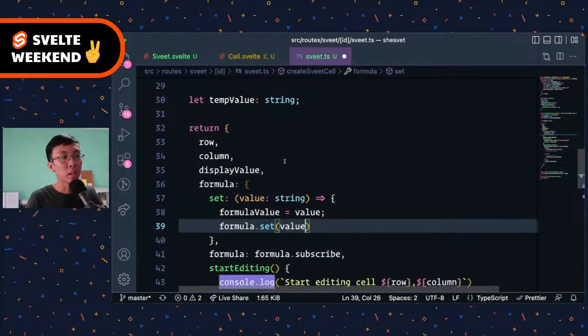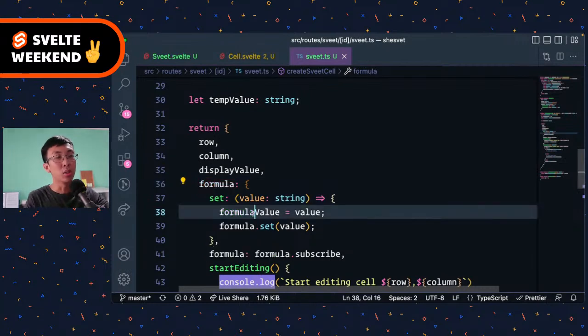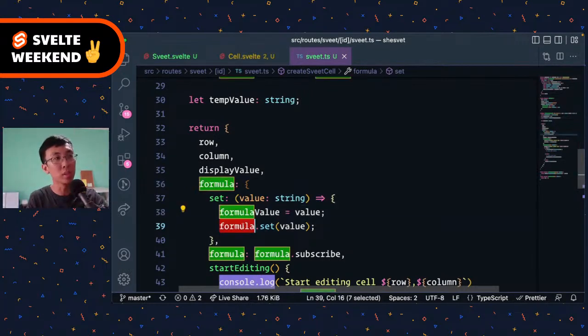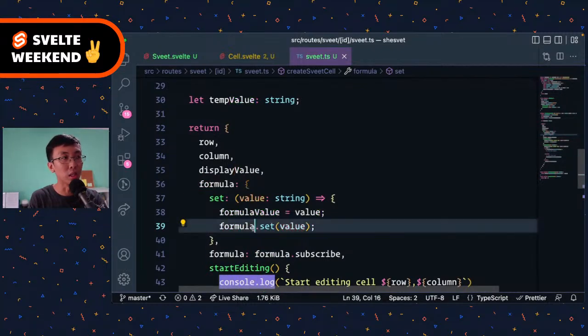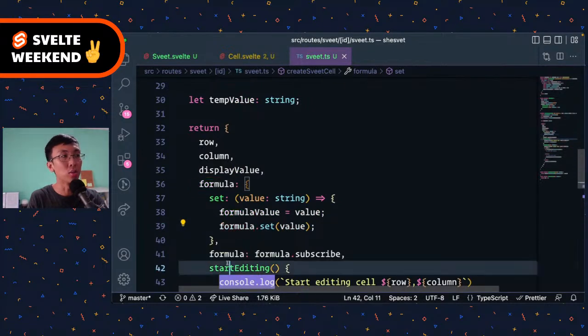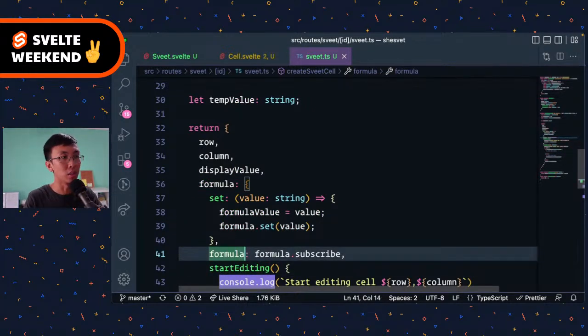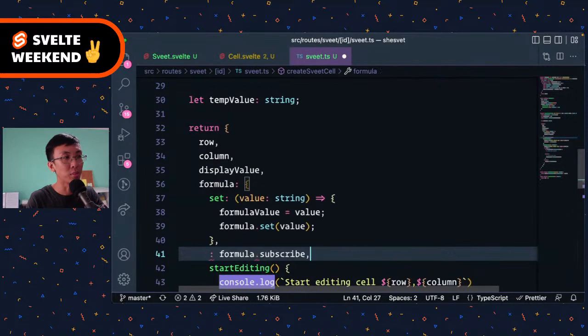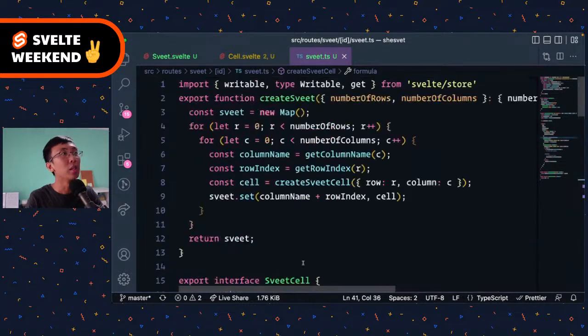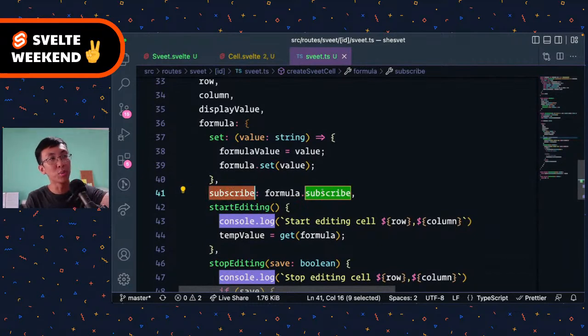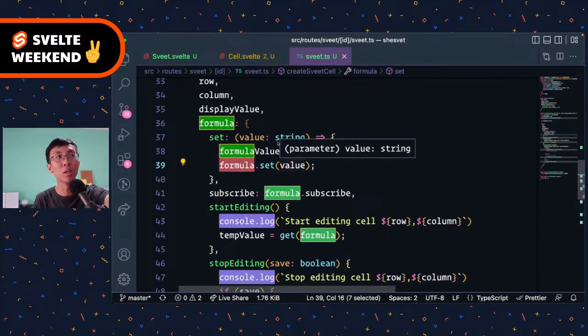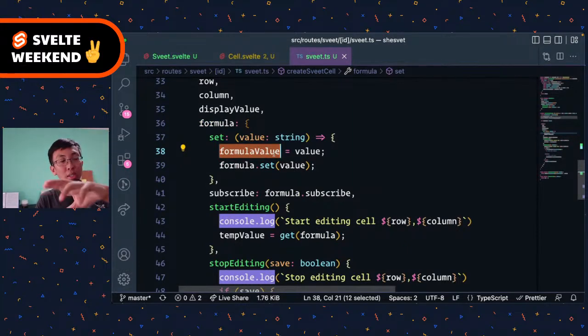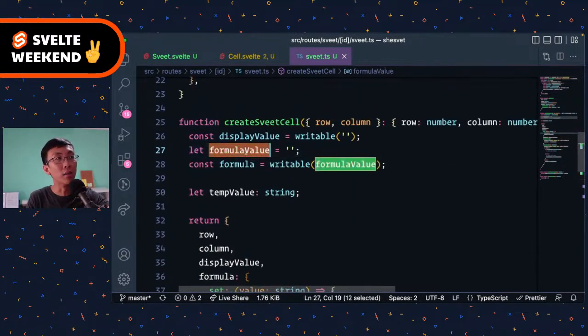So value, yep, something like this. Every time you set the formula store over here, you update the value of this variable at the same time as updating the value of this store. So here, this is subscribe. Let me subscribe. When I subscribe, I'm subscribing to the store. So every time you set, you update the store, but at the same time you store this value that you're setting into this variable.